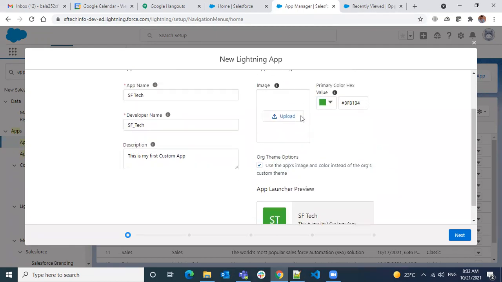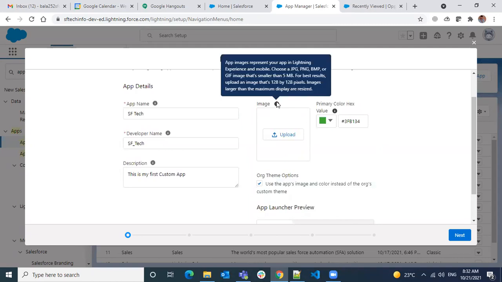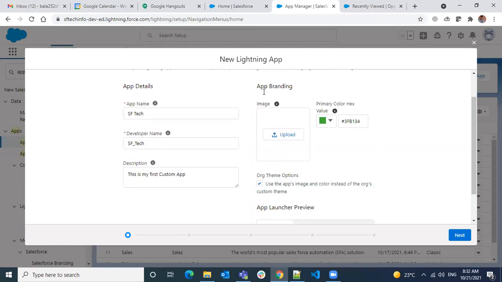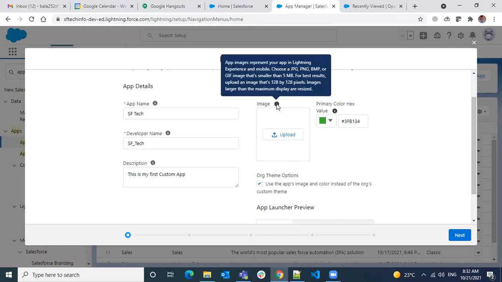I'm not uploading an image here. We have a specification here. The specification would be, it has to be smaller than 5 MB and it has to be a size of 128 by 128 pixel; images larger than maximum display are resized. Okay, so what it's saying is the image size it will allow is 128 by 128. If you upload bigger images, it will be cropped. So you will see a cropped image, not a full image.